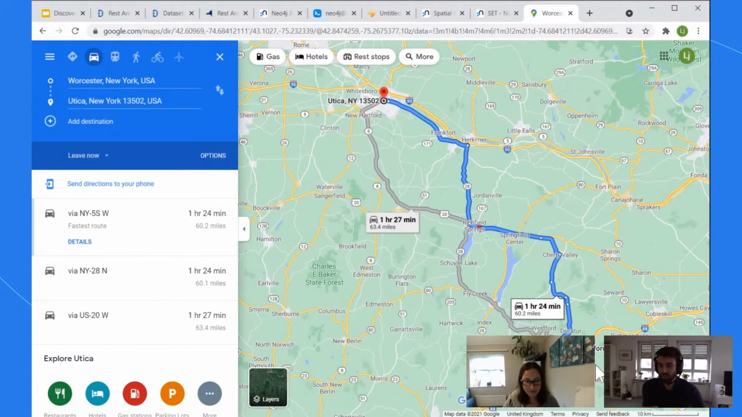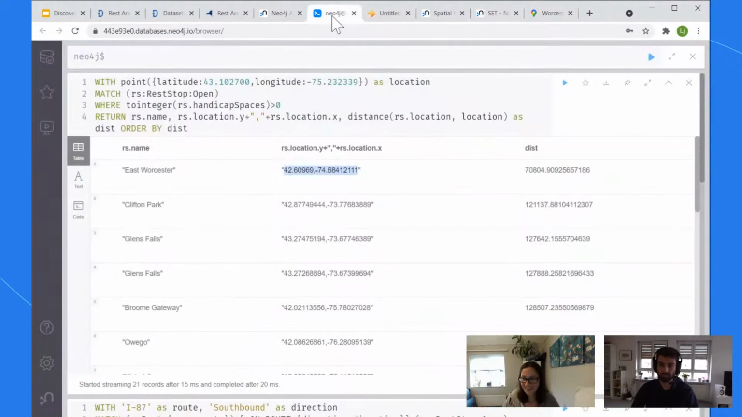That's about 60 miles, but it's not going in a straight line. 60 miles is roughly 90 kilometers, so that is about 70 kilometers as the crow flies. There we go. That's answered that question, which is what's the closest rest stop from that random point we selected that has handicap parking. Exactly. That really did work. Okay, so those are the questions that we had today.